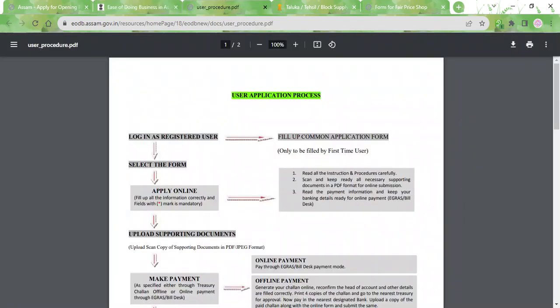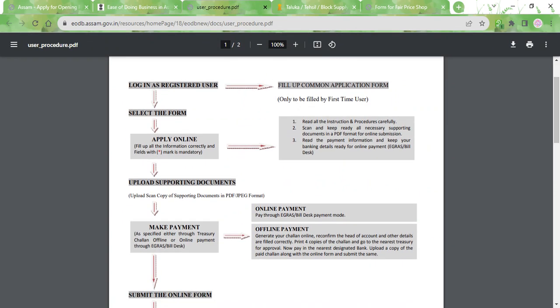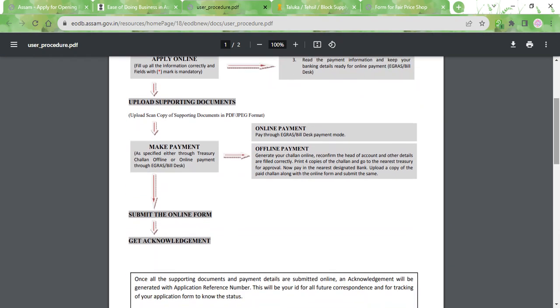The process of applying is explained in this PDF format as well. So once you log in as a user, then you can click on the apply button that I showed earlier. And then after that, you have to attach all the required documents that I read out earlier, and then you need to make the payment.